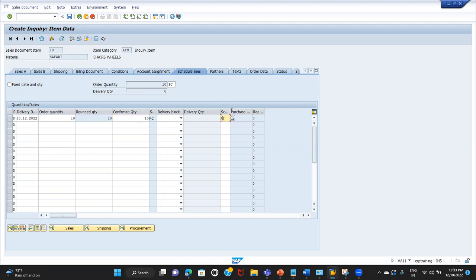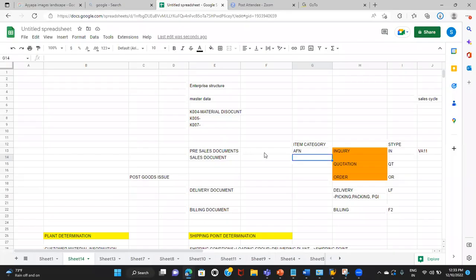Okay, and scheduling category, if you see here. This is a very important thing, again need to remember: 80. So what is scheduling category? How is 80 coming? That I'll explain in further classes. But right now, just remember that item category is AFN and schedule line category is 80. Just remember this, it has very good functionality.